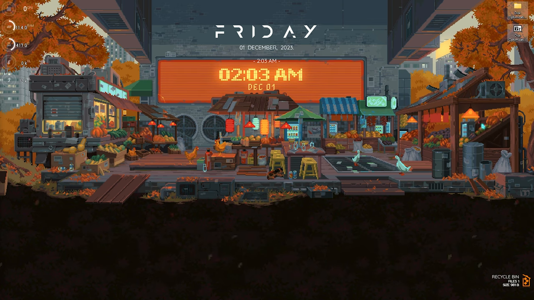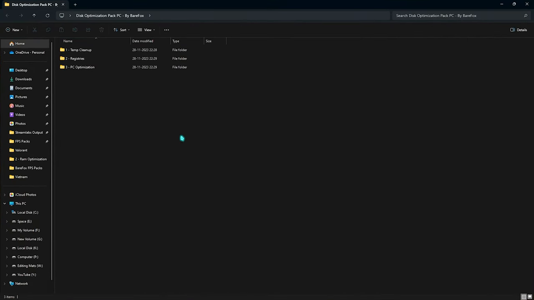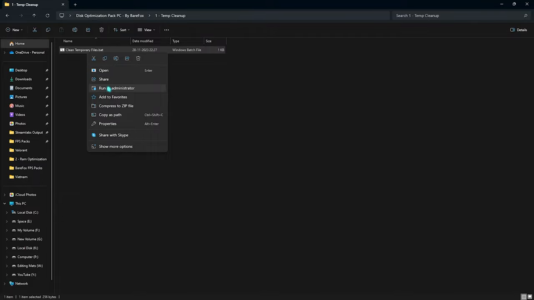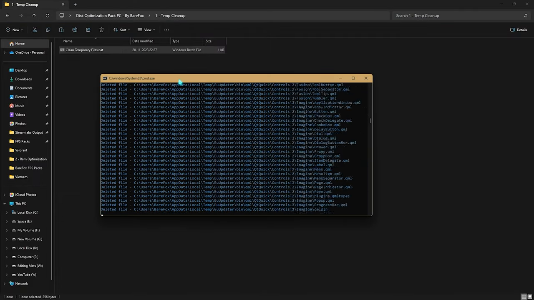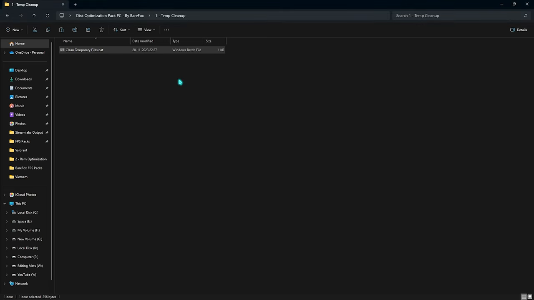You can simply open this thing up right after downloading, and in here you'll find three simple folders. First one is temp cleanup, and it will help you to clean all of your temporary files. For that, you need to right click and run the temporary files cleanup. You gotta run this thing as administrator. Once it opens up, simply press any key and it will start deleting all of the useless files from your PC. Don't worry, this is completely safe.